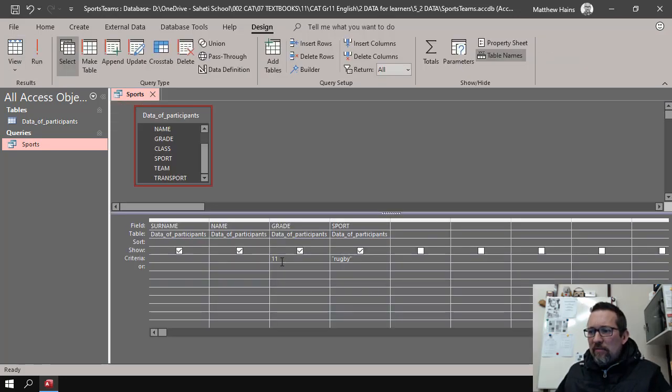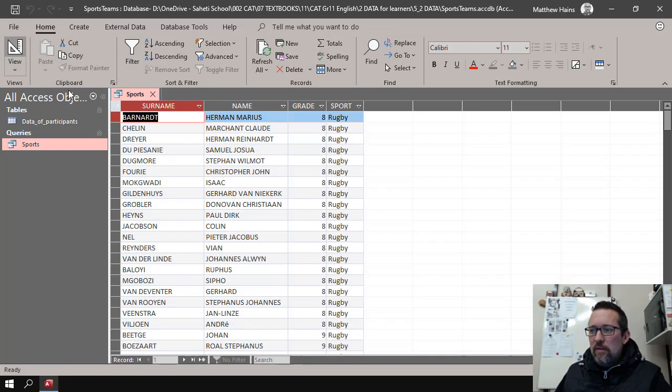What would happen if I took this 11 out of there and I put it on the next row of criteria, which is or. So let's see what it does. So now let's have a look. I'm asking the database, I'm giving it a query and saying, can you please show me the surname, the name, the grade 11s, and the sport is rugby, but that's 11 or rugby. So all of the rugby, including all of the 11s as well. This is going to look very different. Have a look.